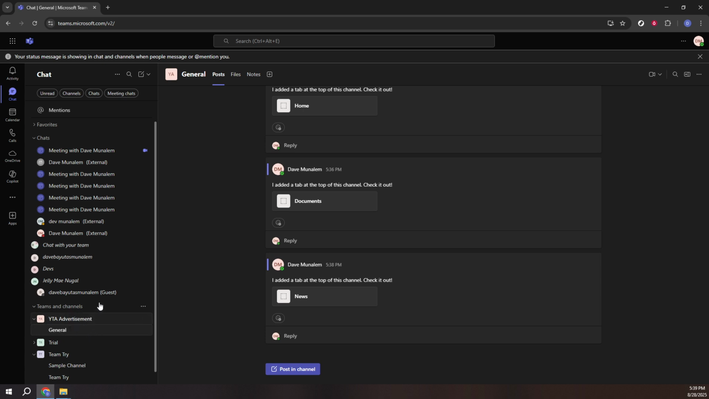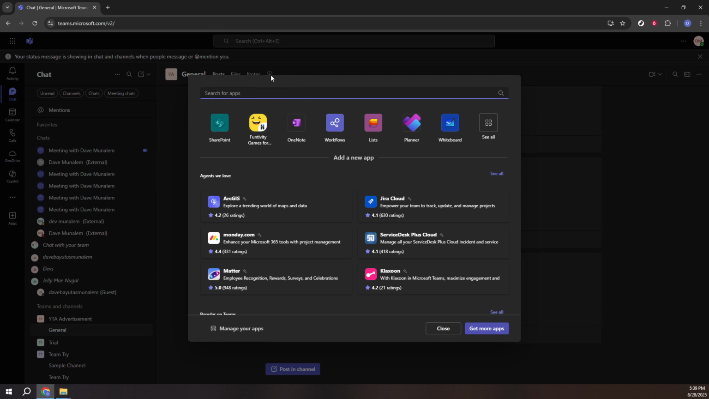Once you have selected your desired team and channel, direct your attention to the top of the Teams interface where you'll see a plus icon, which allows you to add new tabs. Click on this plus icon. This will open the app selection panel where you can integrate various apps into your channel.